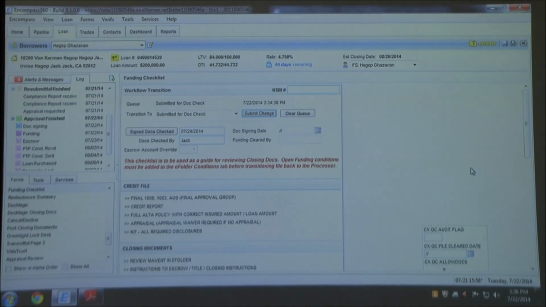So let's say there's no outstanding prior to funding conditions. Let's say we're ready to fund. We'll go ahead and demo that. Docs have been sent out, they've been signed, the file comes back. It was a wet file and we've already cleared all the conditions. What does the funder do to fund the loan? So funder's going to go to ideally 2 separate locations.